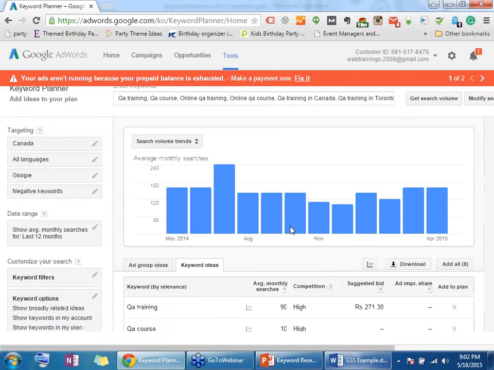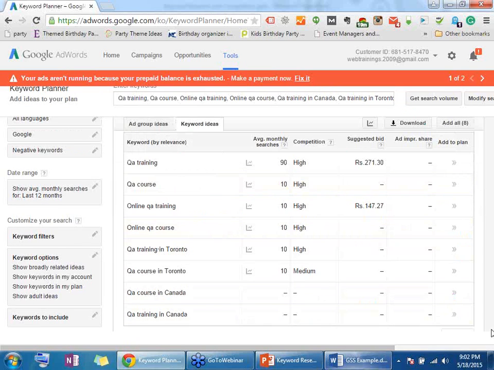Perfect. Yes, have a look at the data. Right? So are we getting some keyword list here? See, whatever you have added, are you getting only that keyword list? Yes. So what are the keywords we have added? QA training, QA course.